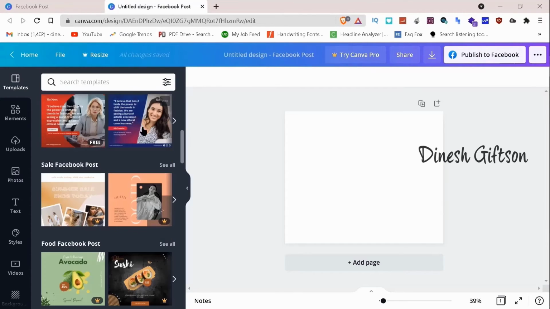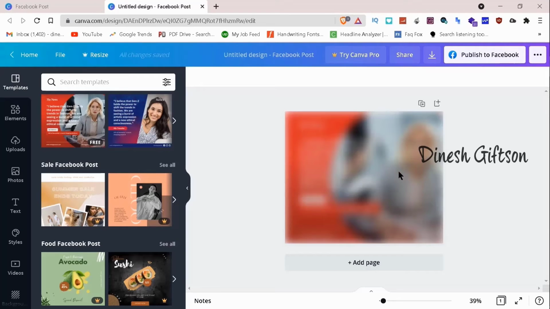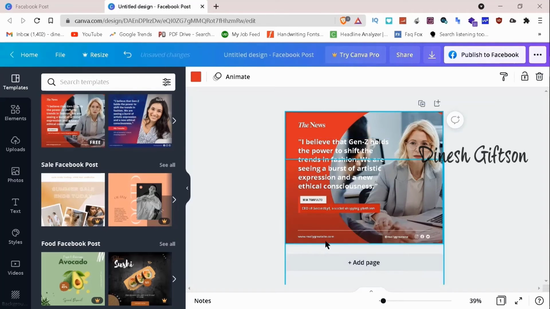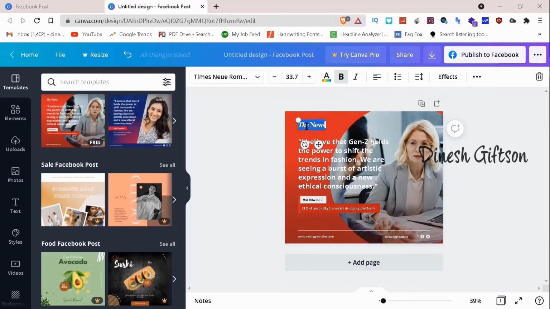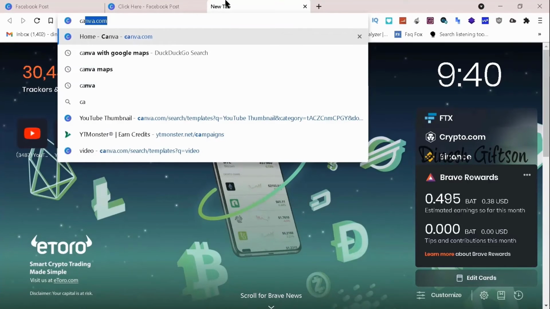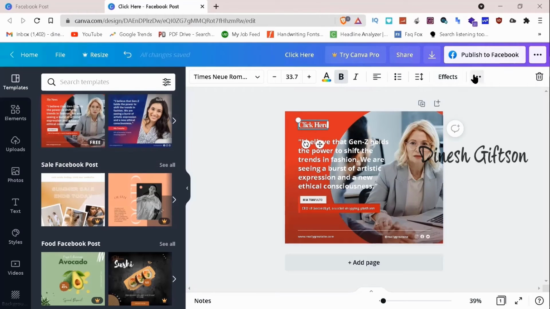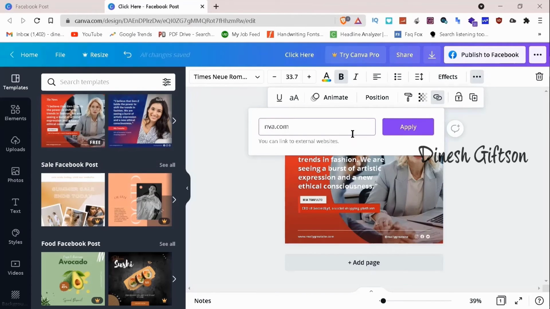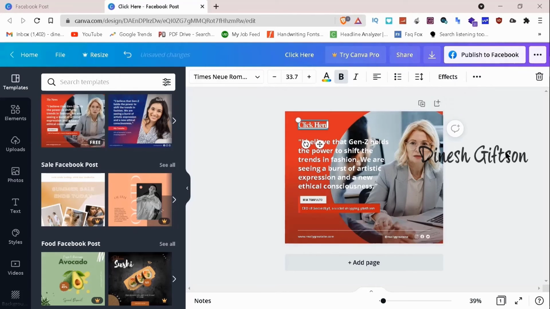Right now I'm using someone's design, and I'm going to embed my link in this post. So I'm going to remove this text and type in "click here." Don't think that you have to add a "click here" text to make it work. You can embed any text in your PDF. Currently I have embedded canva.com in my PDF. Let's download it and see if it's working.